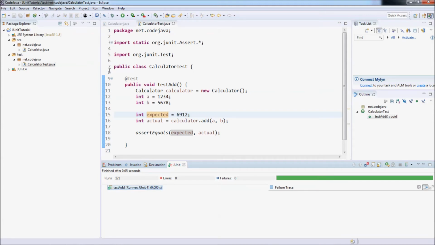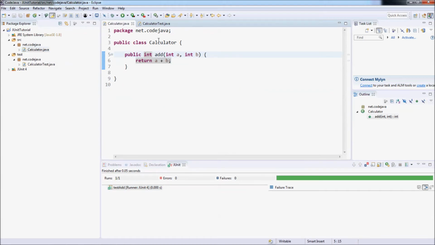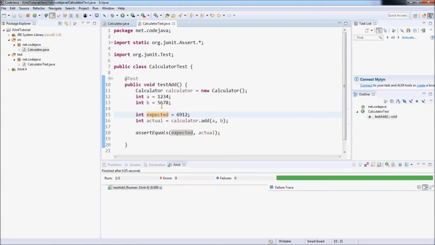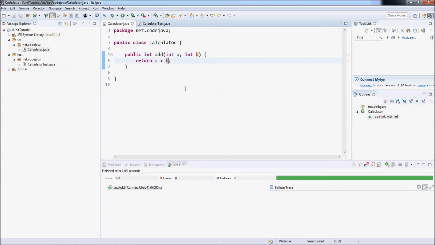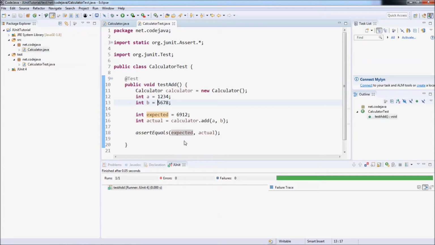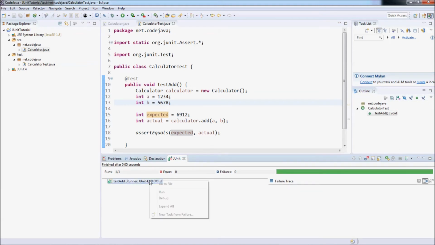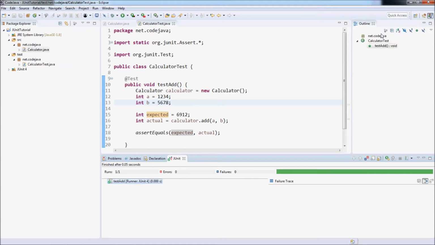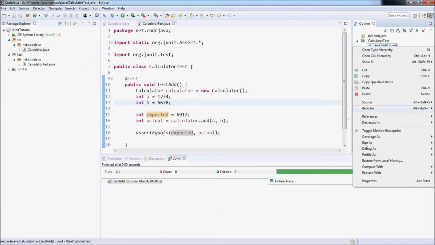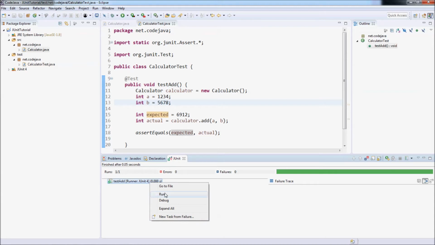Now let's modify the code so the test will fail. Okay. We add a small change here. Now run the test method again. You can right click here, run, or you can right click on the method in the outline view and select run as JUnit test. Okay, run.